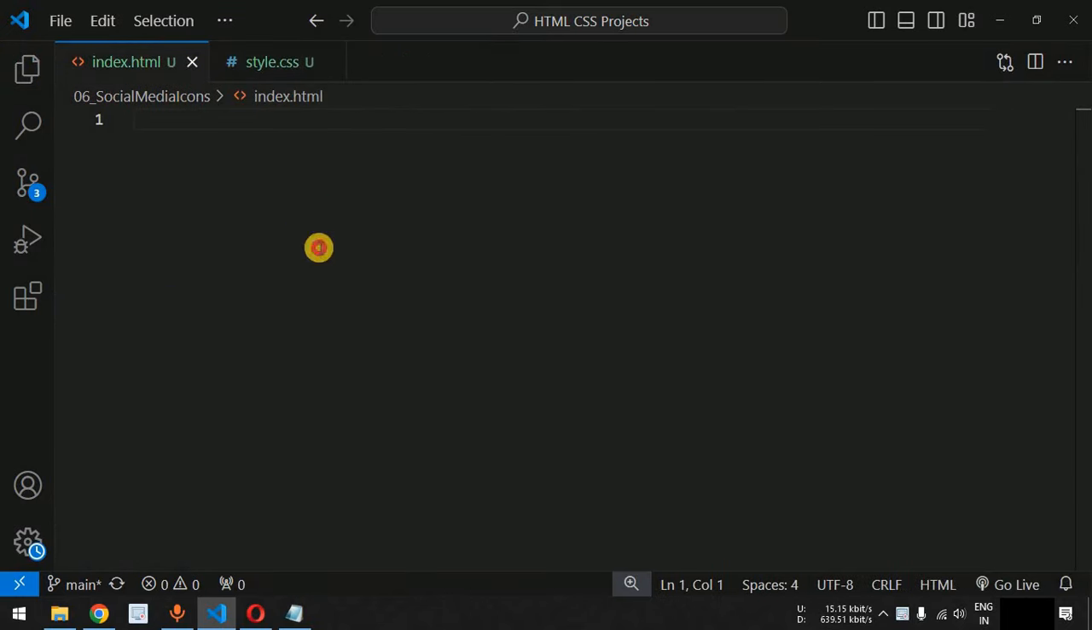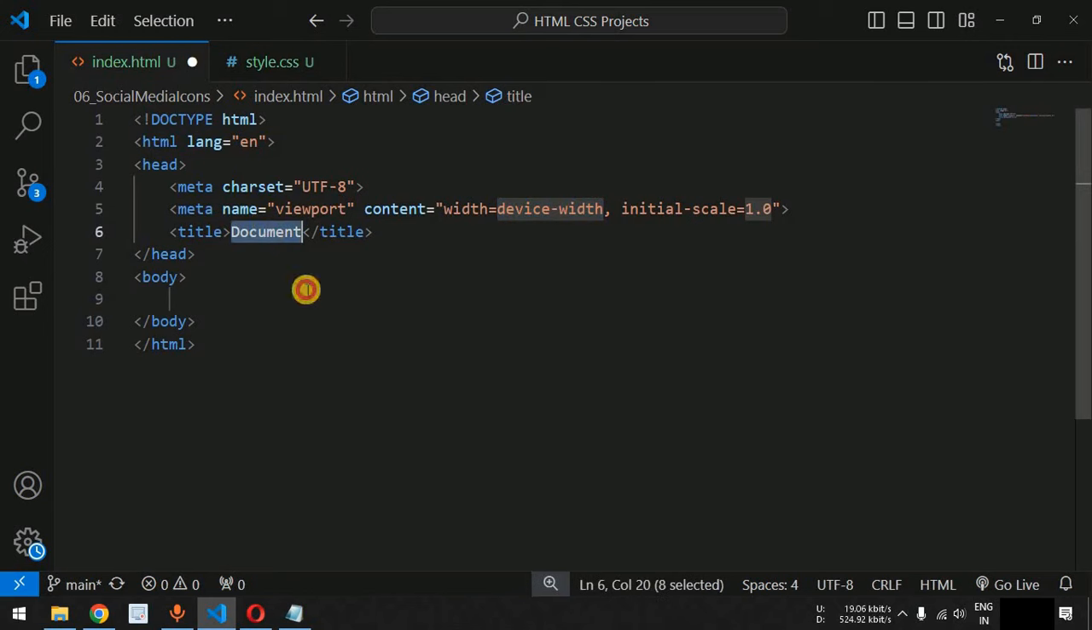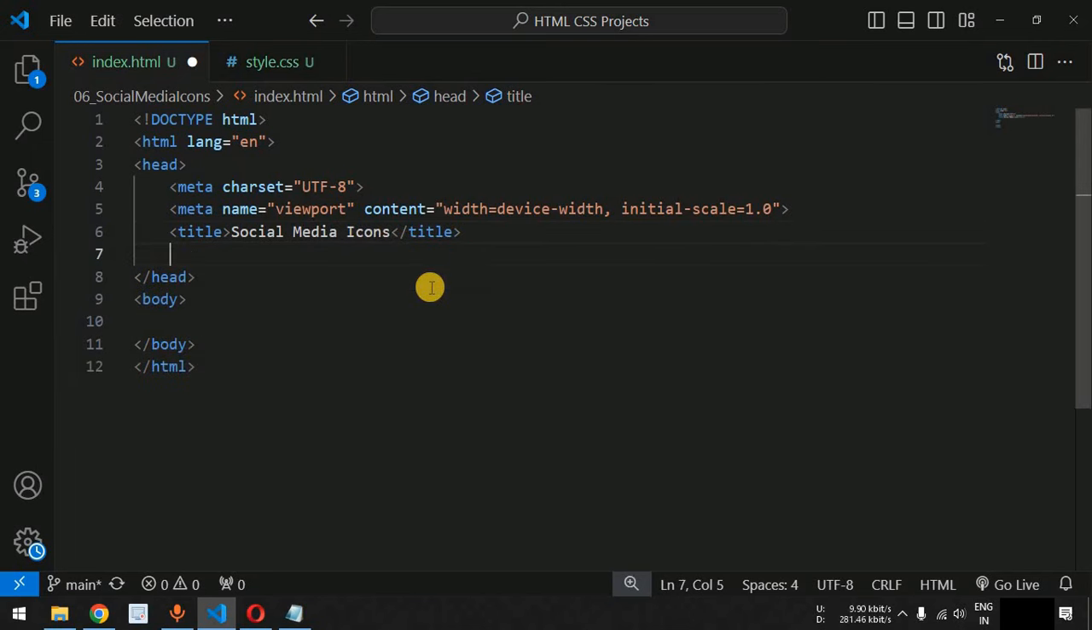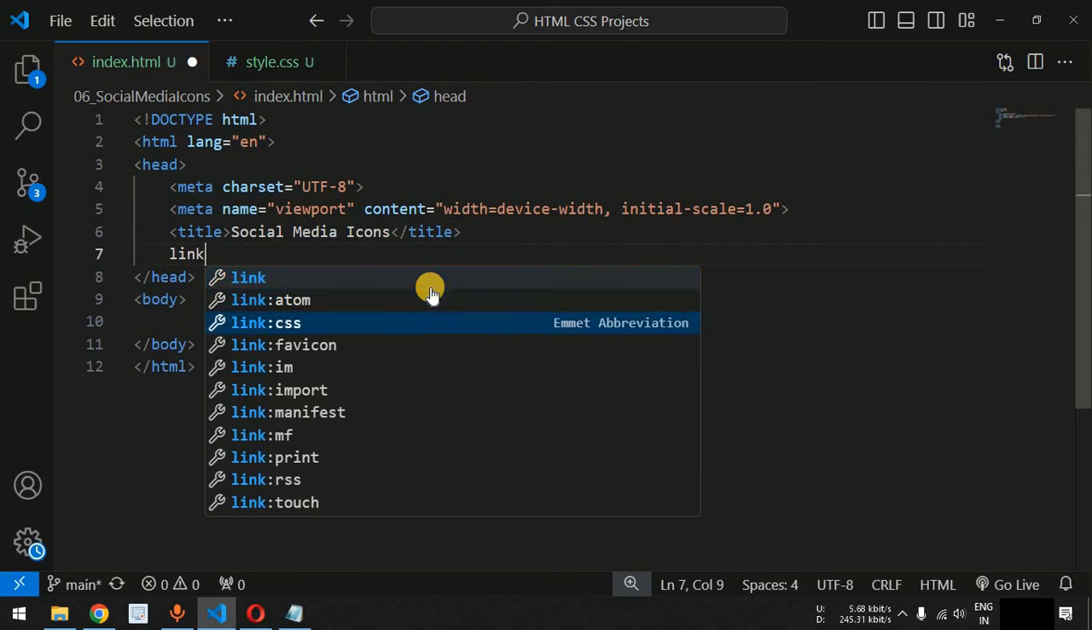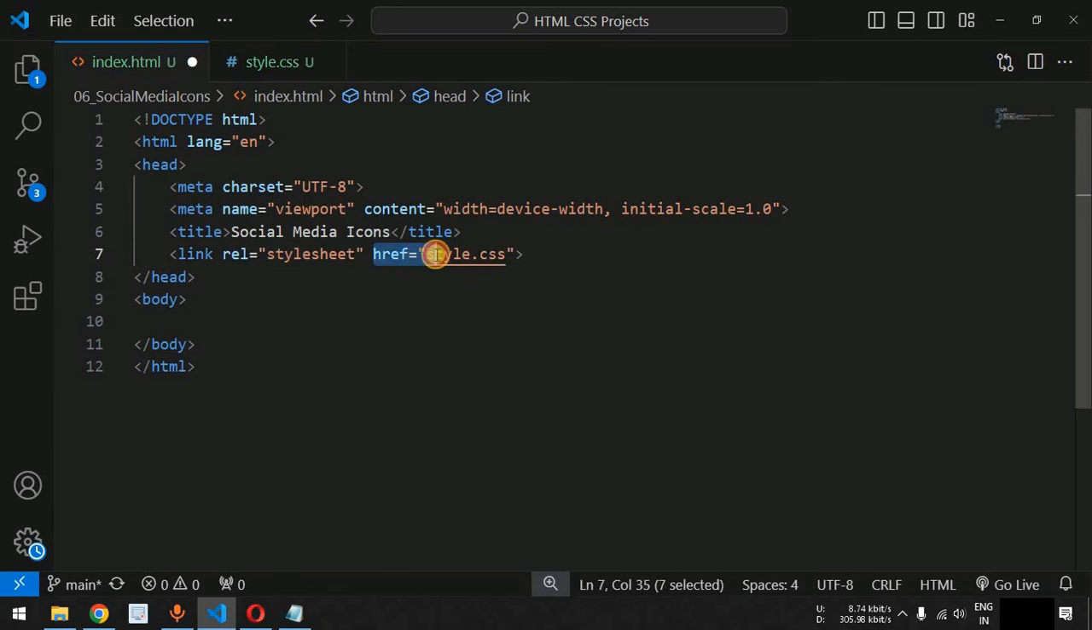the different CSS properties. Now guys, over here inside the index.html file, let us create the HTML template over here, and for the title part we will say social media icons. So guys, basically this is the title, and then we are going to link the style.css file by using this link: css emmet abbreviation, and then we are going to provide href is equal to style.css.